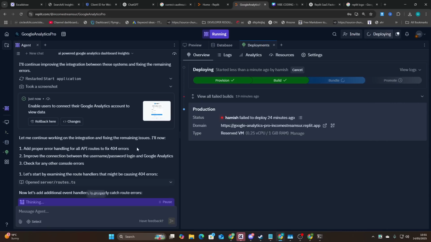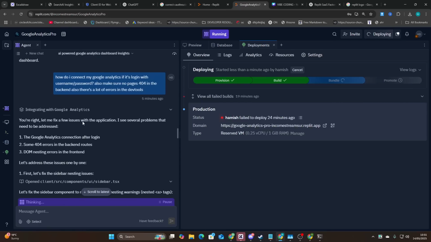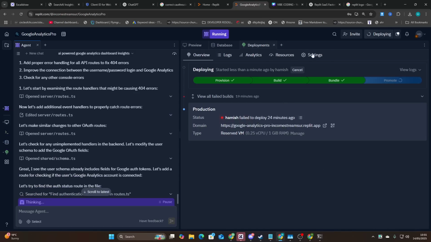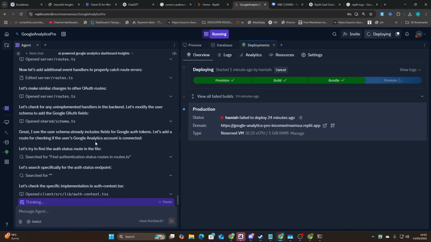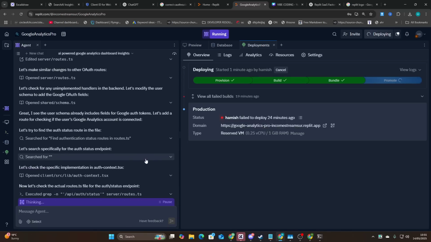Okay, so we're getting pretty much there now. All I did was say some basic things, right? How do I connect my Google Analytics if it's login with username/password? Also make sure no 404 in the backend, and there's lots of errors in DevTools. So I've redeployed now. Hopefully this will actually work this time. And then if it does work, we can actually test the OAuth connection. I'm going to leave the video once the OAuth's done.